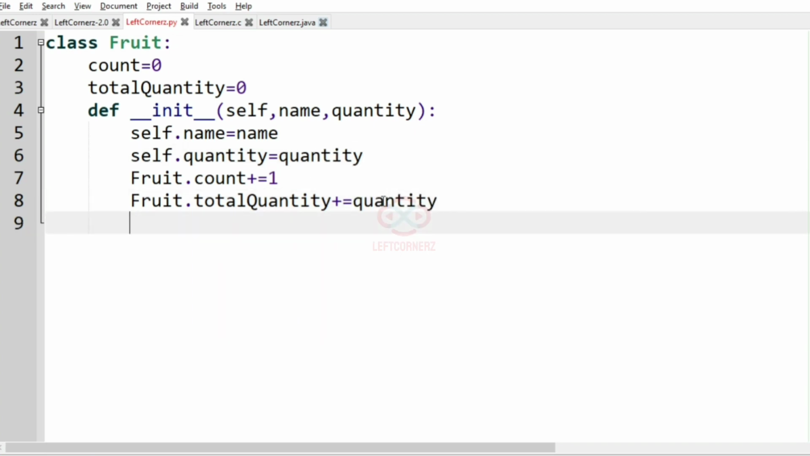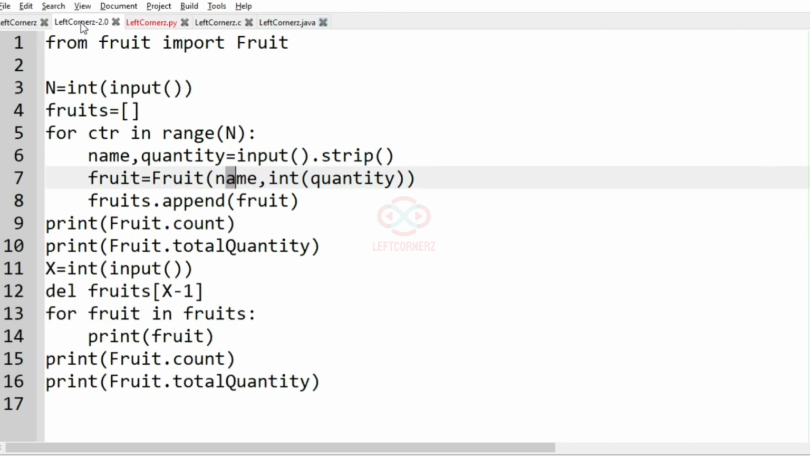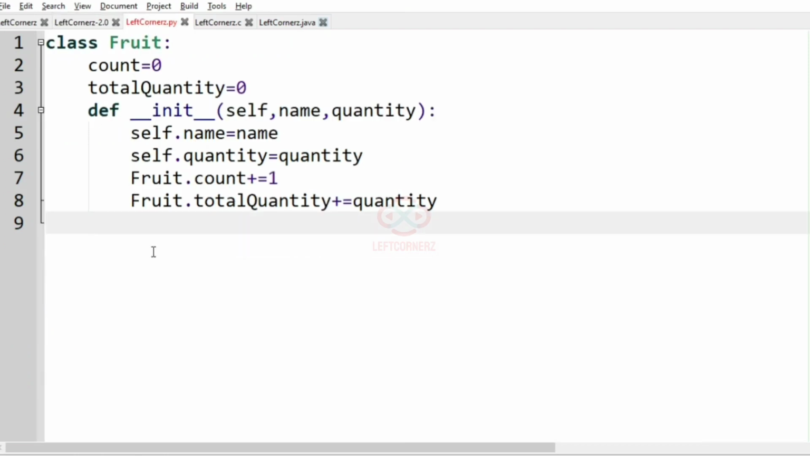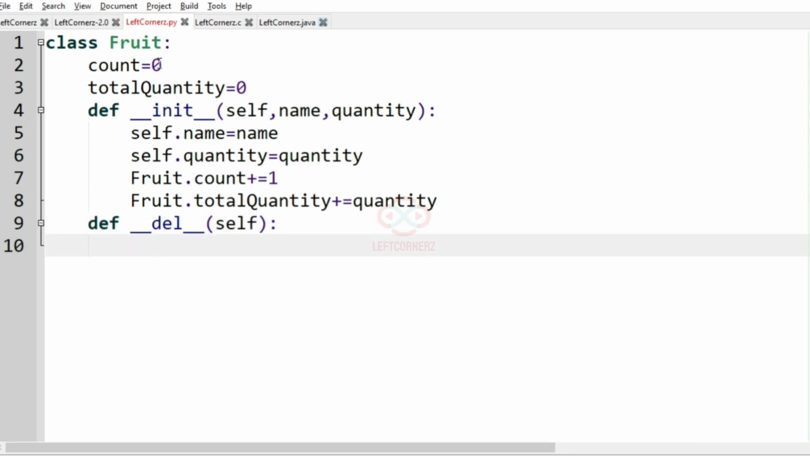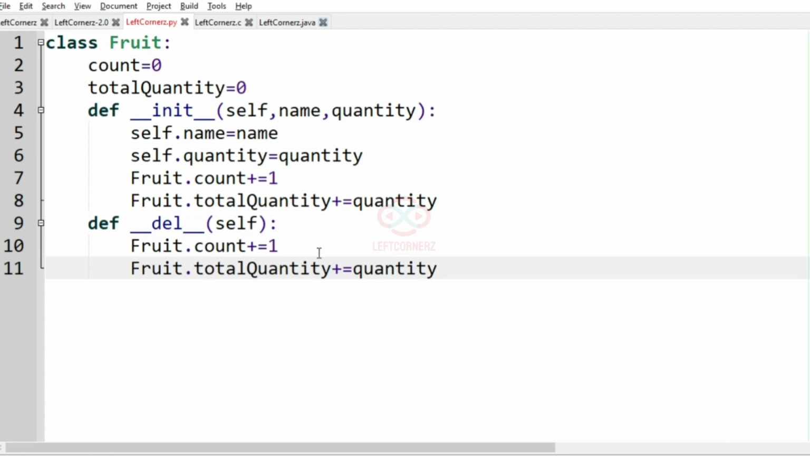And then after this we'll have the delete function to delete the xth fruit. This delete will have self, and here the count will be reduced by 1 as we are going to delete a fruit. So count will be reduced by 1 and the total quantity will also be reduced by self.quantity.